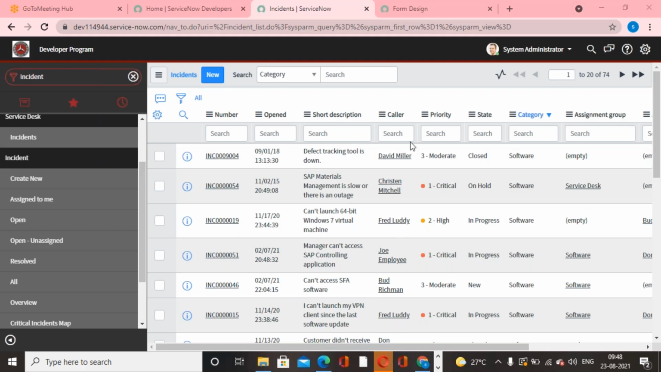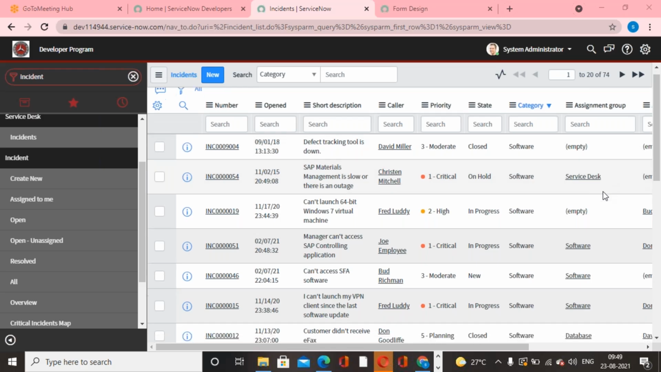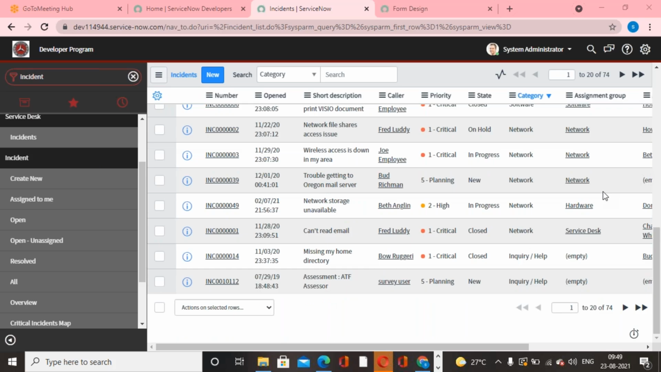Yes, absolutely correct. So here there are 74 tickets because it is a developer instance. But in a real case scenario, every table may contain lakhs and crores of records, right? From crores of records, if you want to open any specific record, it's very difficult for the customer. If you want to open a particular record manually out of 74, we can do it.